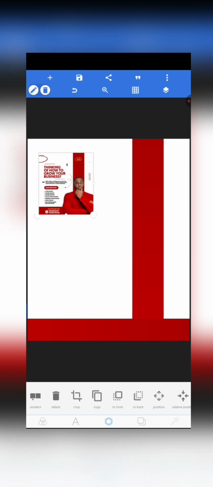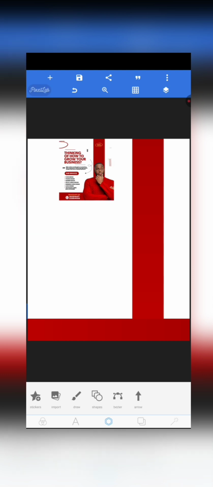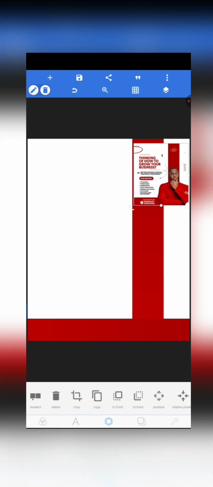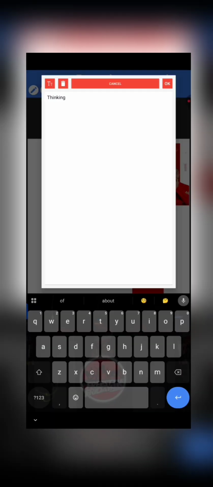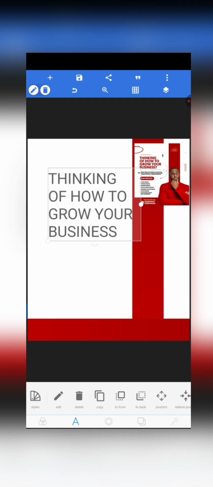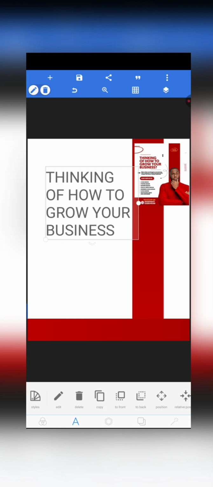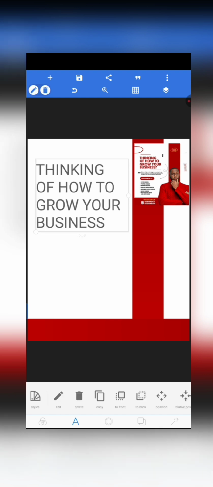So moving forward, we're going to be adding our text. Let's place this here: to grow your business. Alright, so the next thing we do is to change the font.